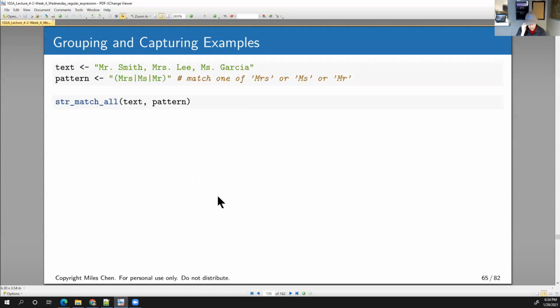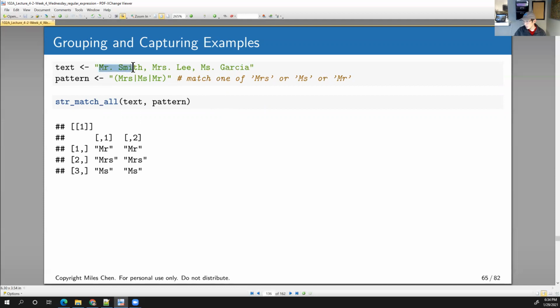So let me just show you some more examples here. Here I've got this text, Mr. Smith, comma, Mrs. Lee, comma, Ms. Garcia. Okay, and our pattern is going to be MRS or MS or MR. Okay, and it's inside a capture group. So we're going to say, okay, do you find any of these things here? And it says, yeah, we match all of them. We found MR and that matches this. We found an MRS that matches that, and an MS, and that matches that.